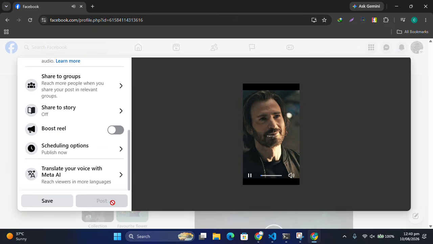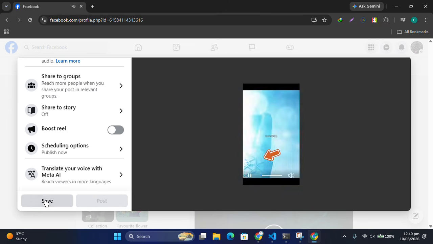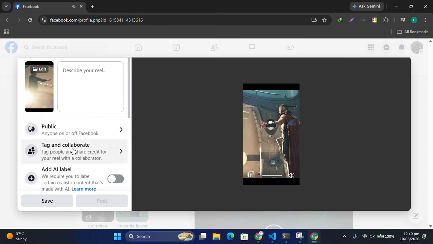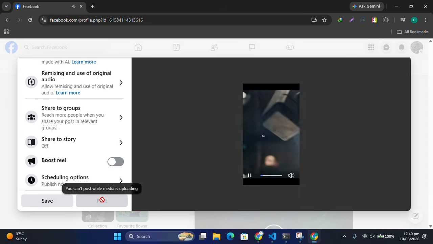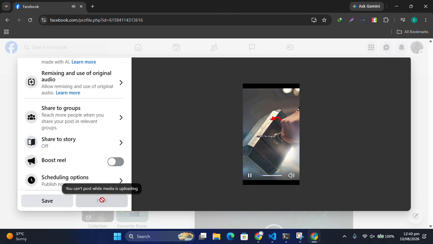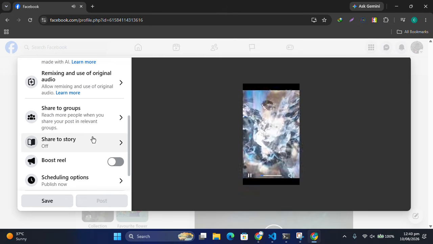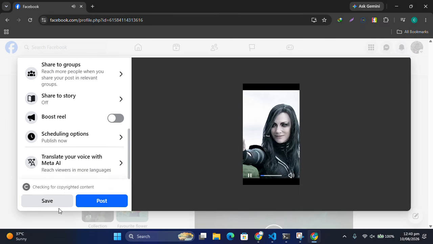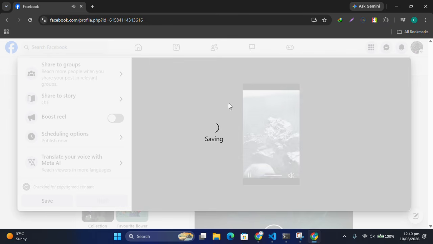Instead of post, you have to click on this save button. Because you have to click on save. Click with this. Once you have done, your video will be saved. Just like you have to wait for a few seconds until your video is uploaded. Once upload is complete, you can click on save and your video will be saved for downloading. So now click on save here and you can see that my video is saved for draft.